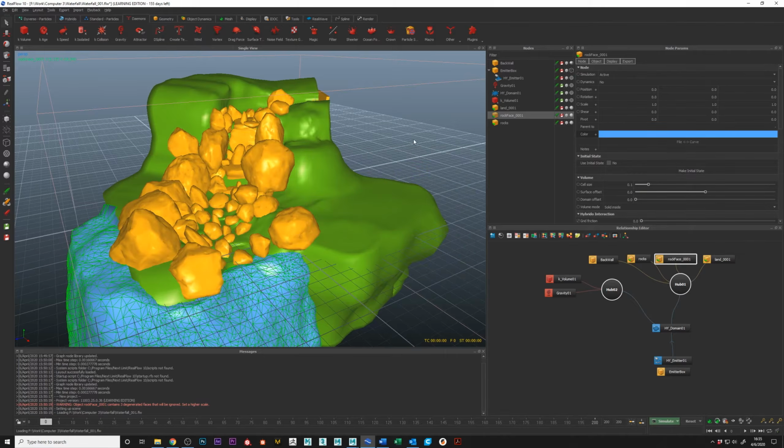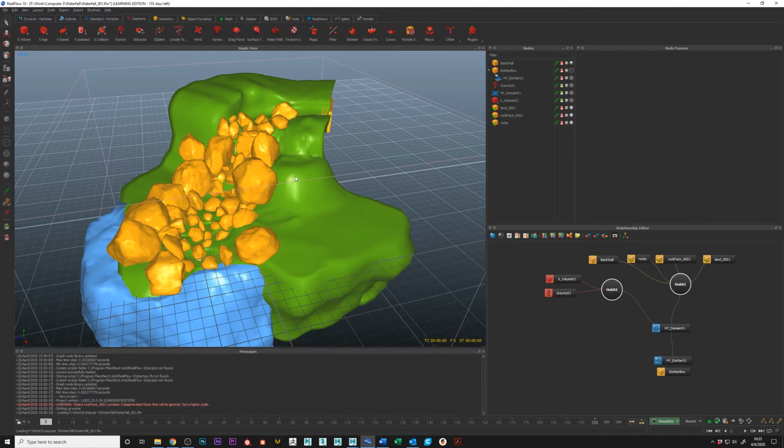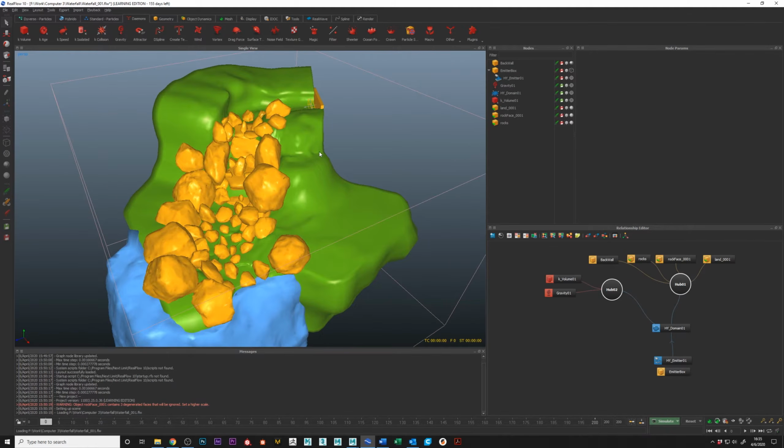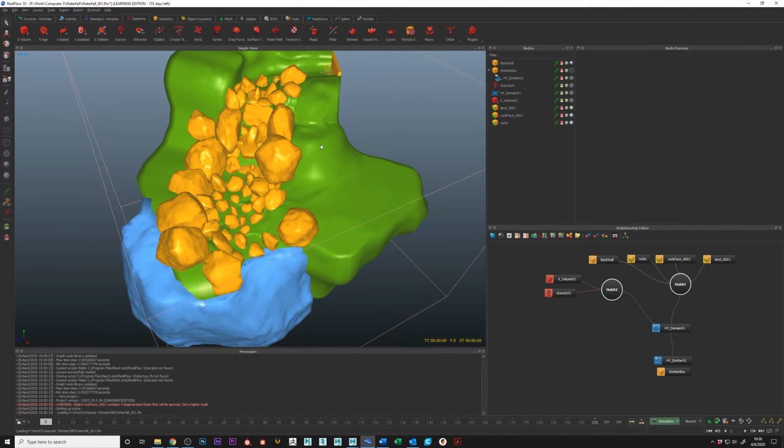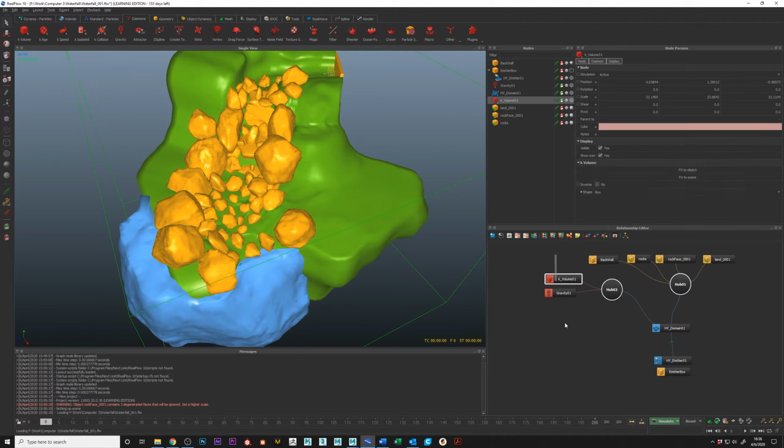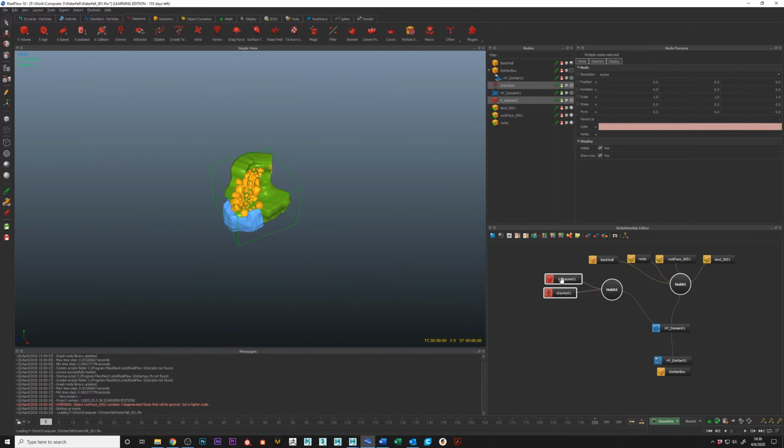So if you want to just differentiate, you can do that. I'm going to hit G just to get rid of my grid here. Okay, so I have a kill volume. That's that green square around the whole scene so that I don't have particles flying all over the place and having to be calculated way out in the middle of nowhere. So I have the kill volume in there.